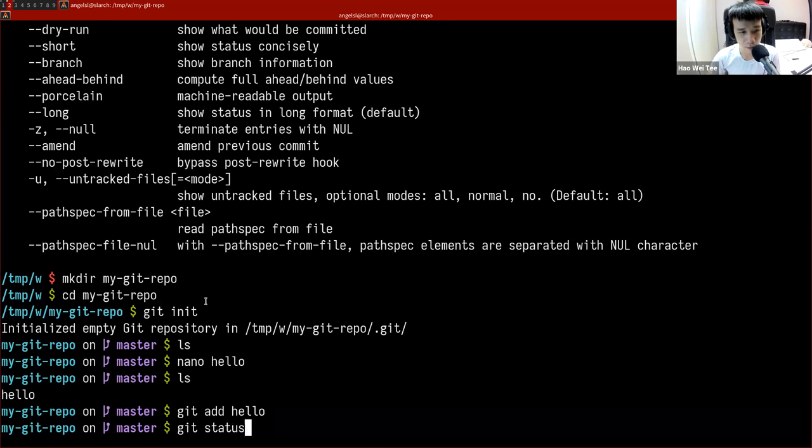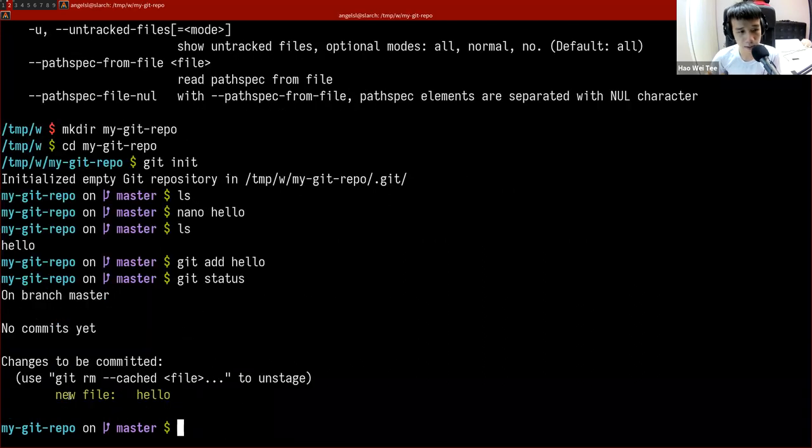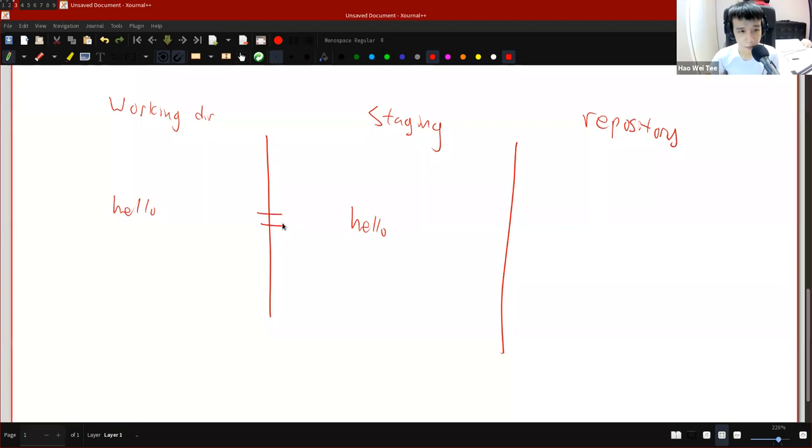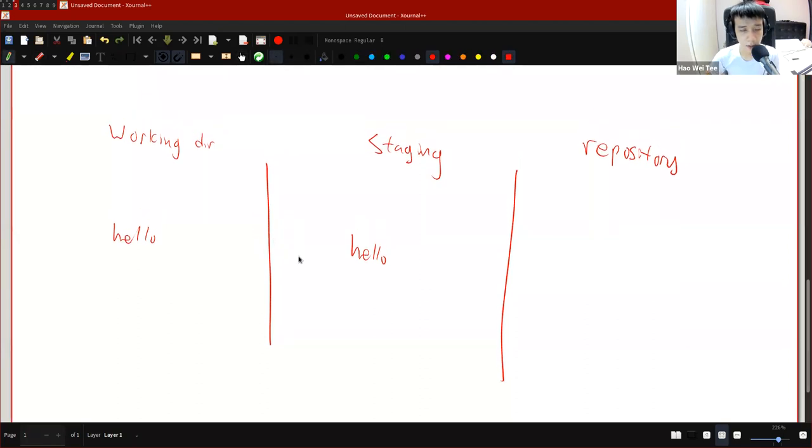Now if you look at git status, it says changes to be committed, new file, hello. So what does that mean? That means that now you have added hello to the staging area, and so now these two are equal. The working directory and the staging area, or the index, are equal, and the repository is empty.